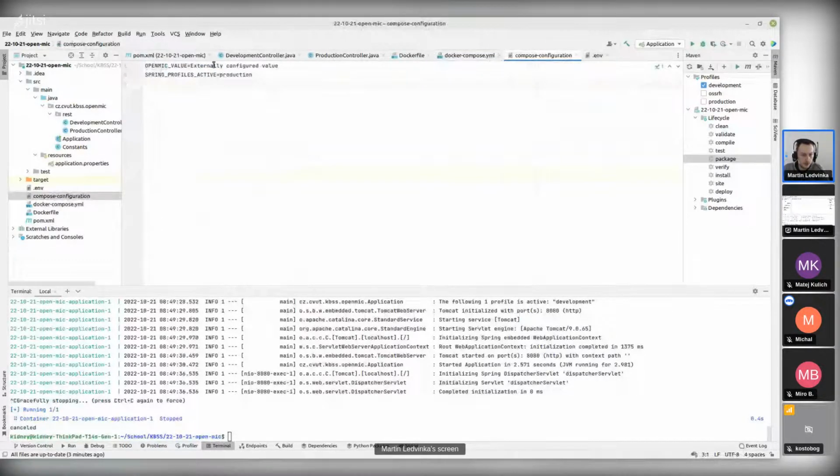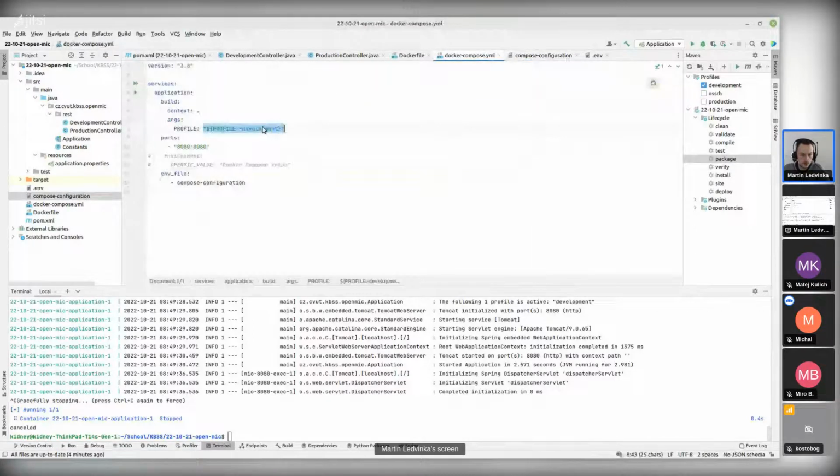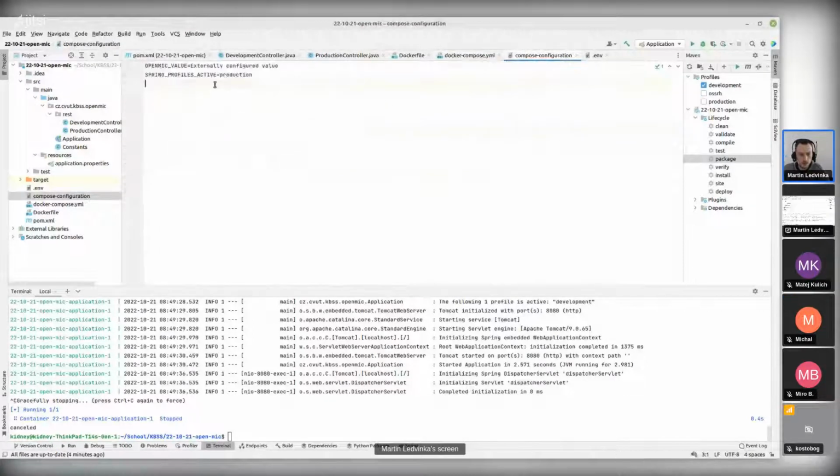And what I do here is first I again configure this open mic value variable with some new value. And another thing that I can do is that actually Spring Boot, or Spring, is able to pick the active profile from runtime configuration. It doesn't have to be selected at build time. So I am overriding this default value, which is development, and I am overriding it with the active profile environment.